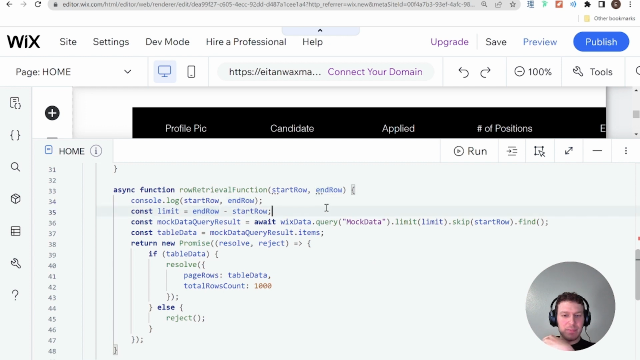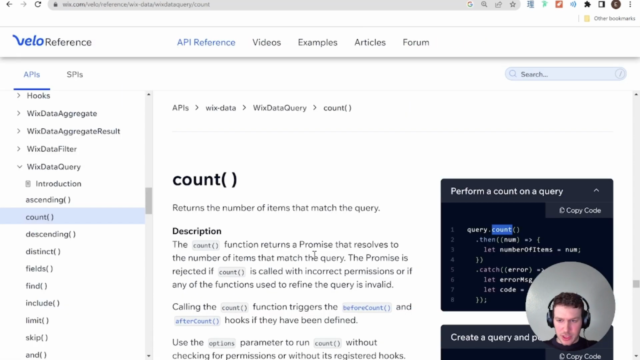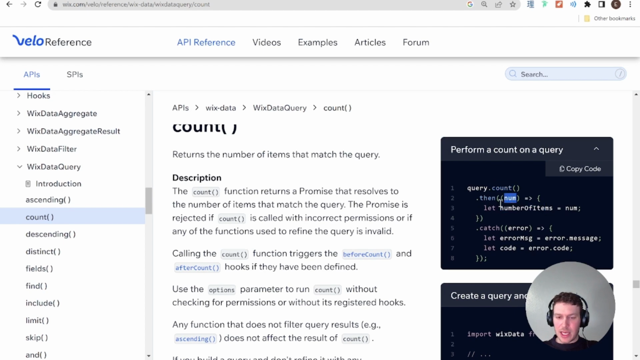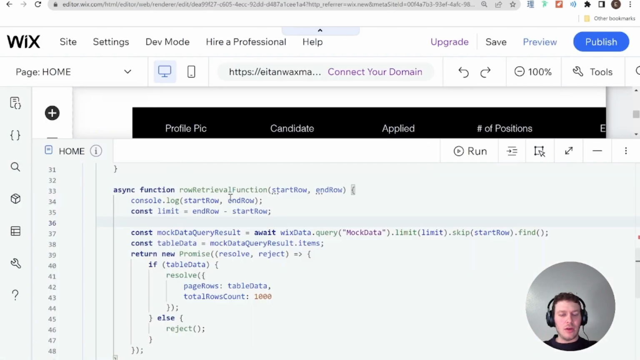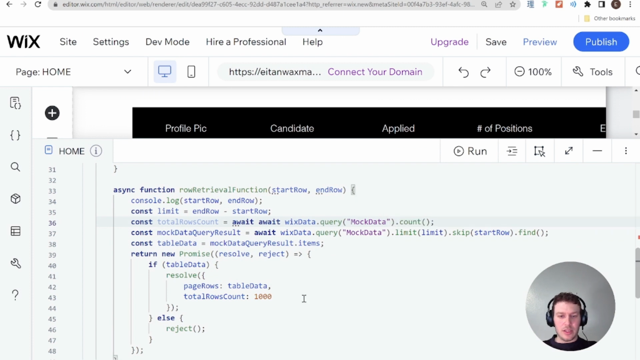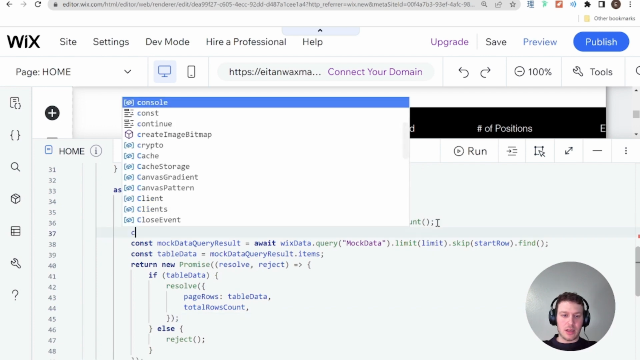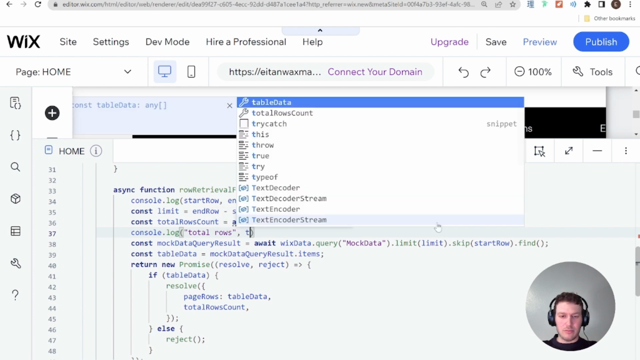So what I'm going to do is say const. What does this return? Let's just see what this returns. It returns the actual number, as a promise. Returns number. Awesome. Okay, so let's say const total rows count equals await, and then we're going to have this same query without the limit and the skip, but with .count at the end. And this we can get rid of. And let's add console.log total rows and have total row count.